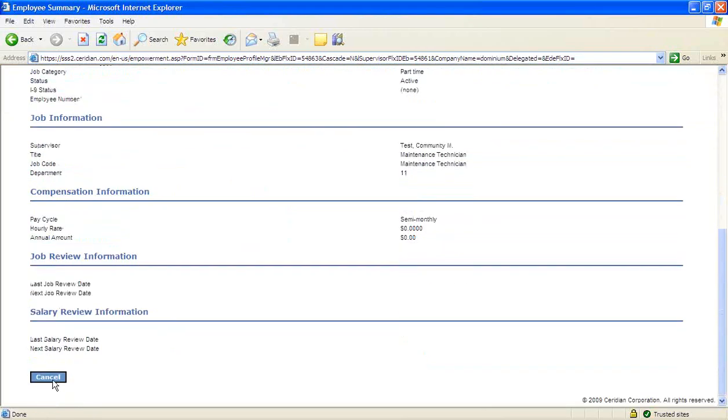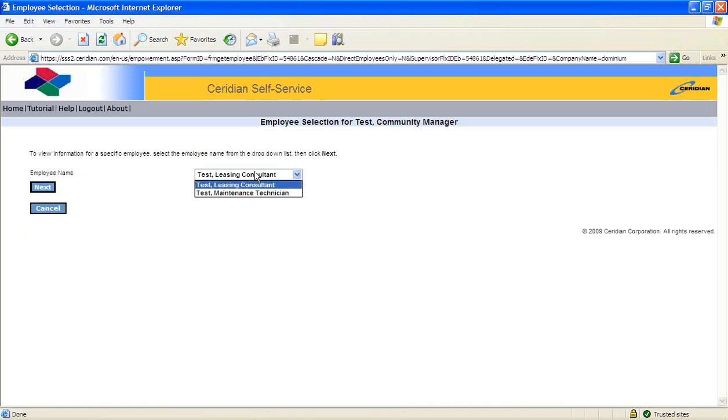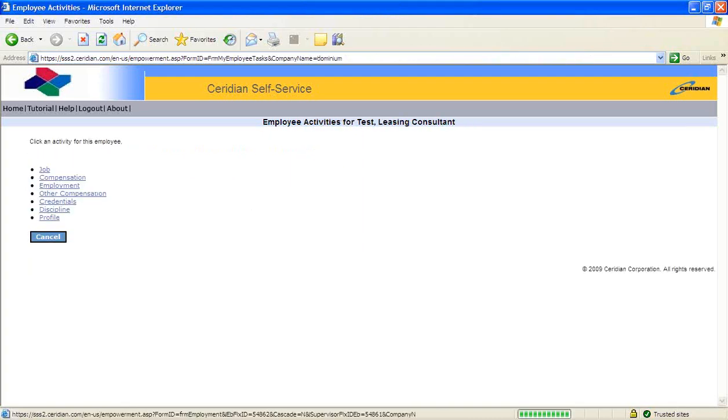I am going to go back by clicking cancel, and we have now discussed all the options that managers with direct reports have access to. So if we click cancel again, we can then select the other employee, which is the leasing consultant, click next, and all these links would pertain to that leasing consultant.